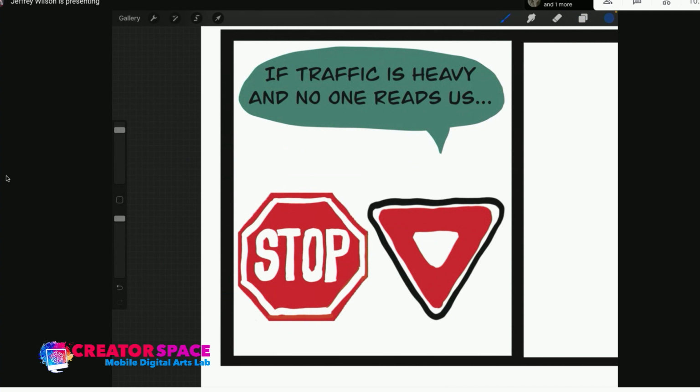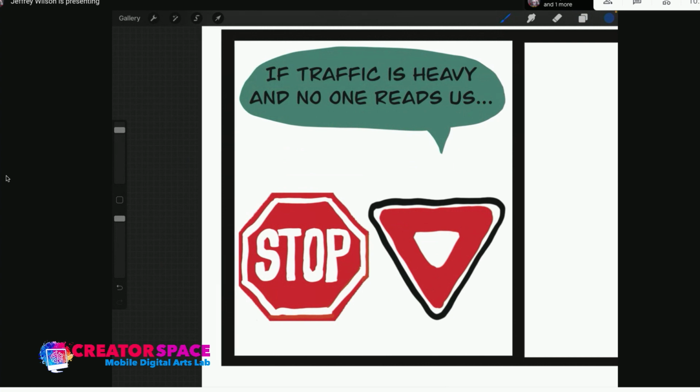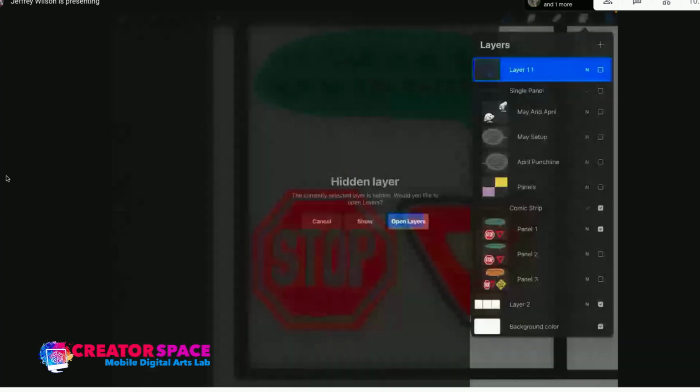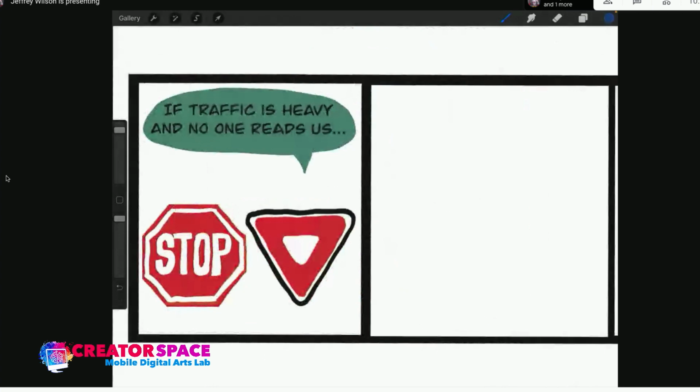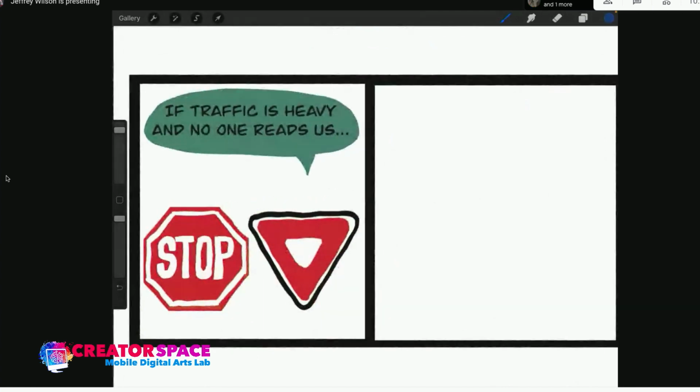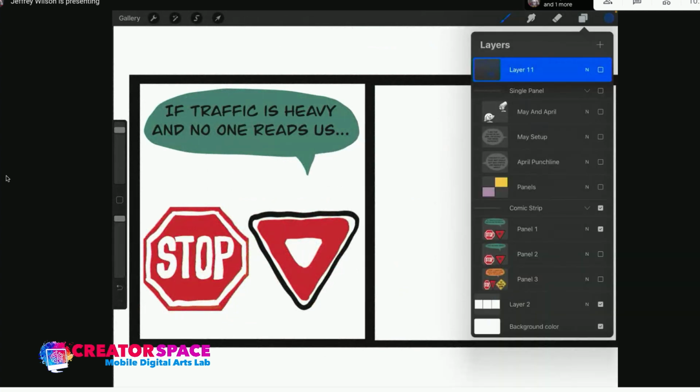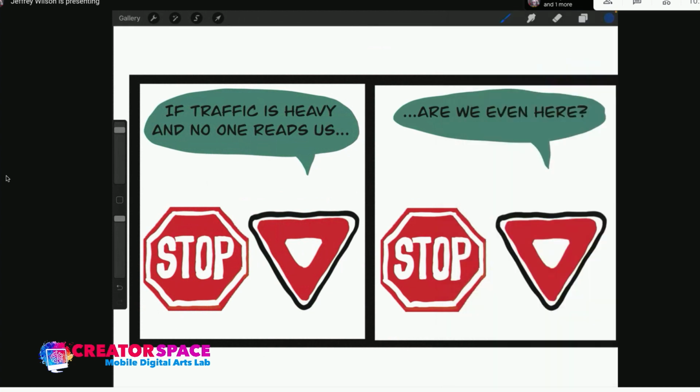If traffic is heavy and no one reads us, well, the stop sign doesn't care. If nobody reads him, they might be carted off to jail, right? He's talking to a stop sign. You think he's really going to listen? So this is fun. To me, this is fun. They're just signs, but hey, it's cartoons. Let your imagination run wild. We don't have to be so stuck up. But this is a fun relationship: the stop sign and this yield sign.